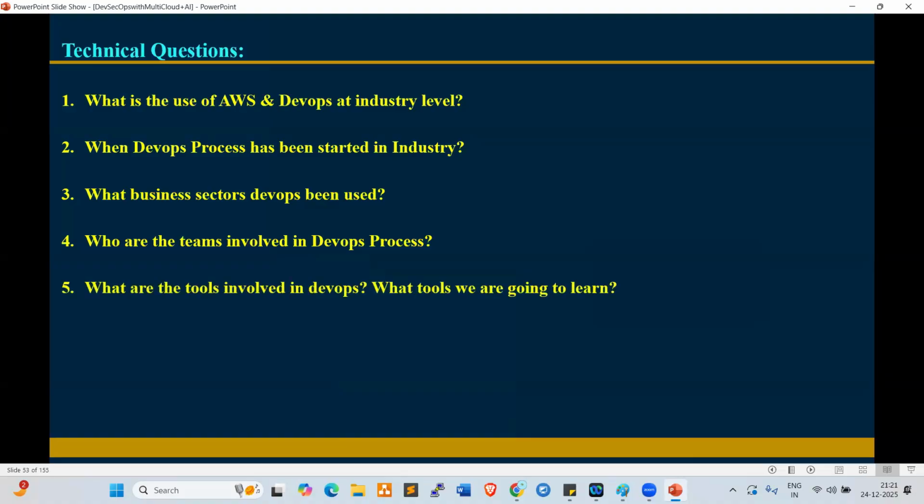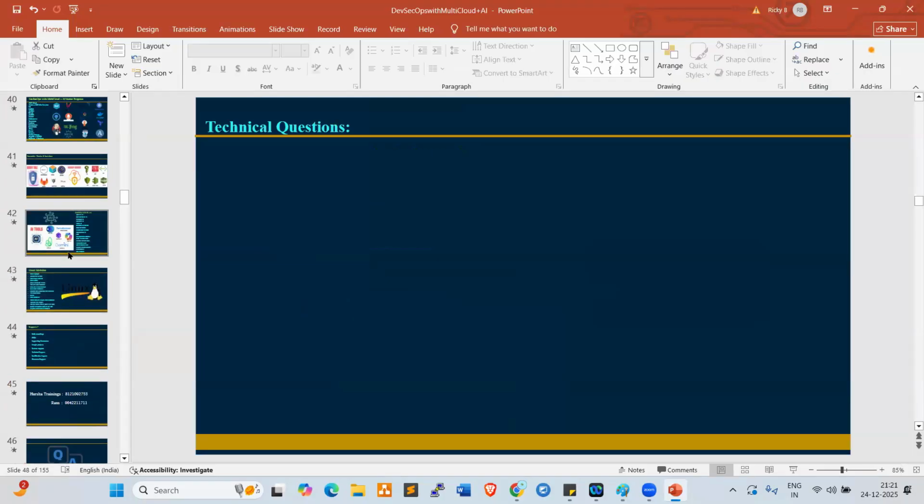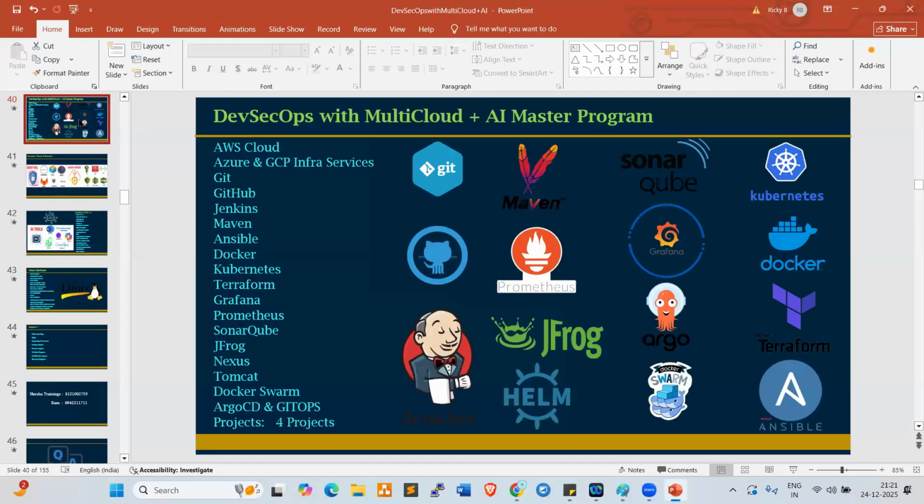Next question here is, what are the tools involved in the DevOps process? What tools are we going to learn in our course? Now let's try to understand here. These are the tools we are going to learn in our course. Look at here, everyone. These are the tools.